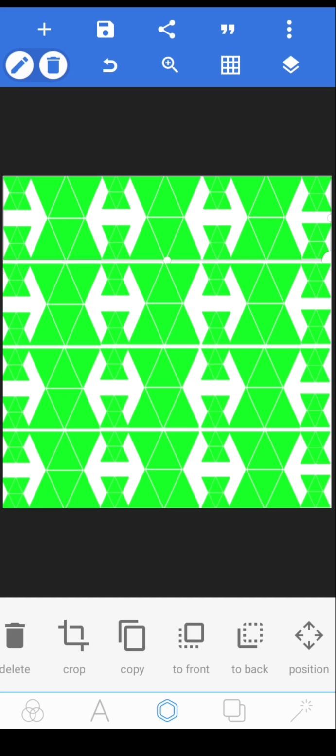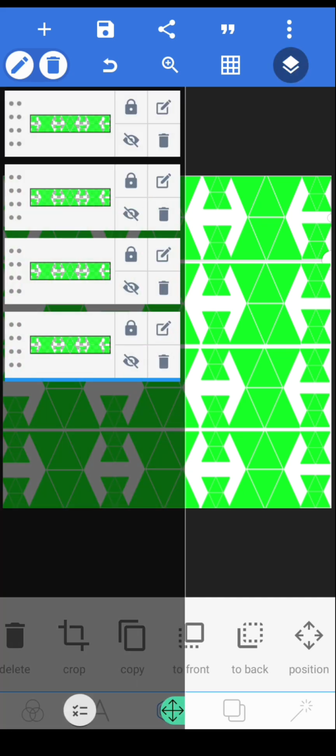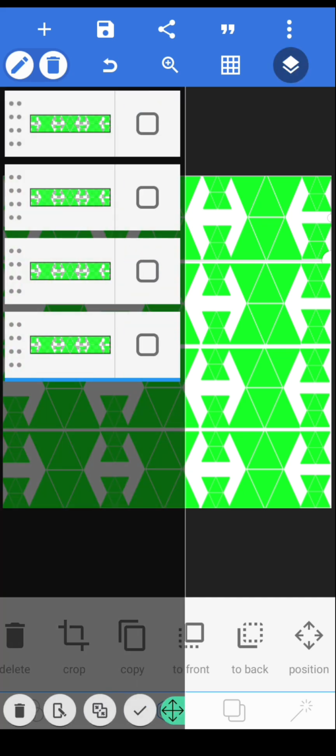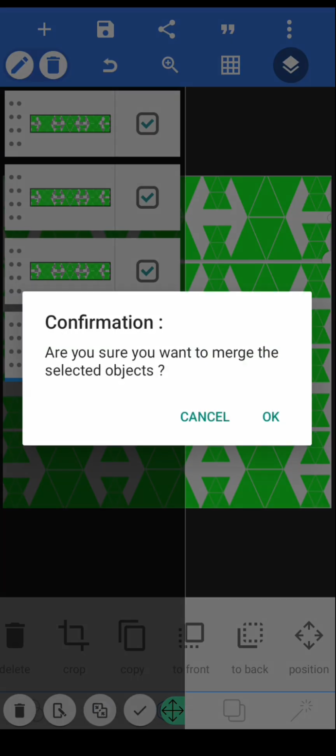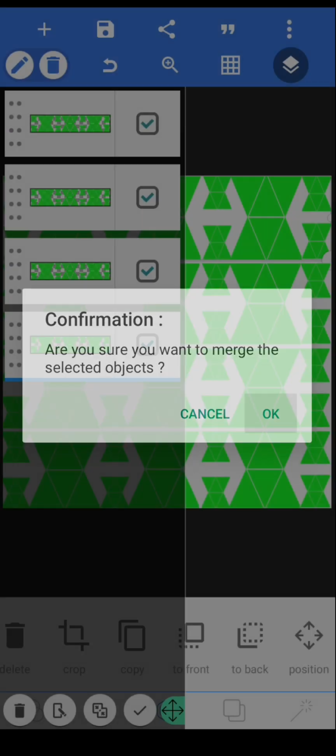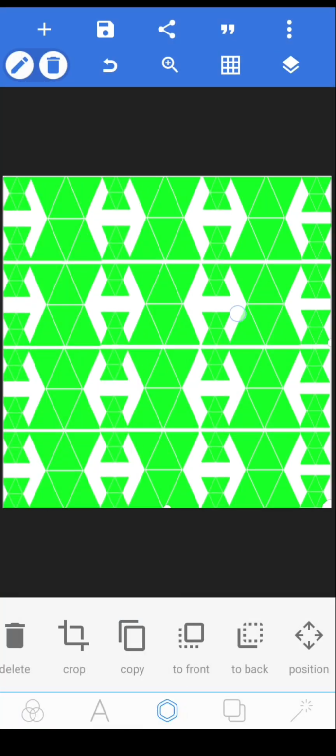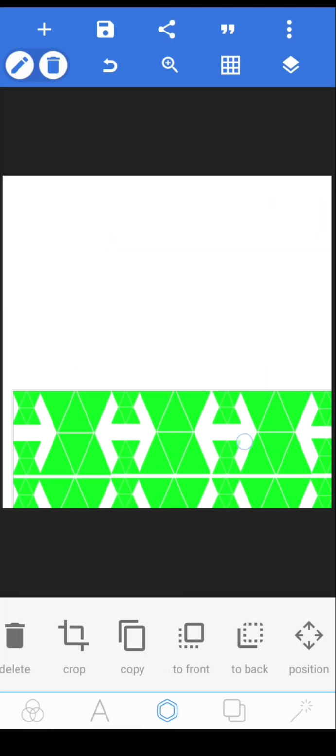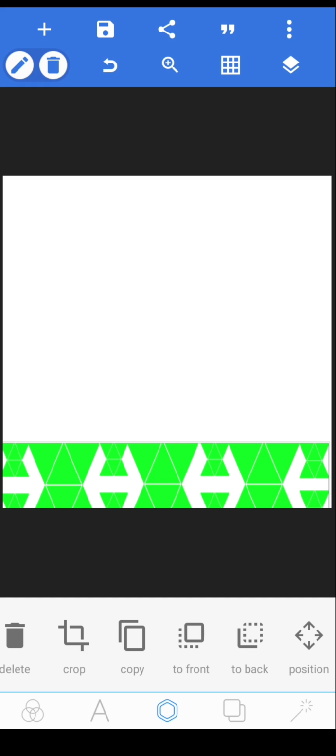So I'll be merging each of them together now. Let's merge each of them together. Merge. Okay. So I've merged them together now. It has become one entity. I'll be bringing this down here for me to create a 3D text. I want to use this background to create a 3D text.